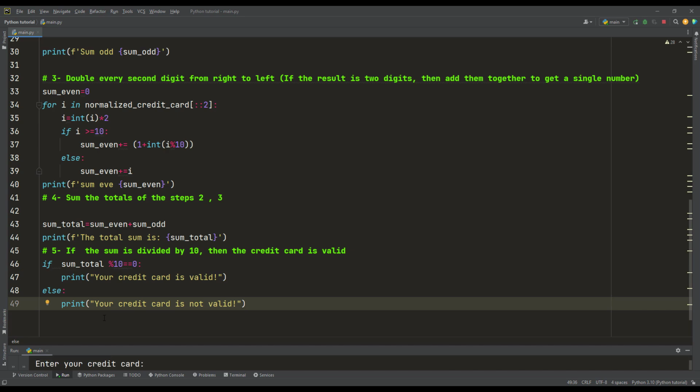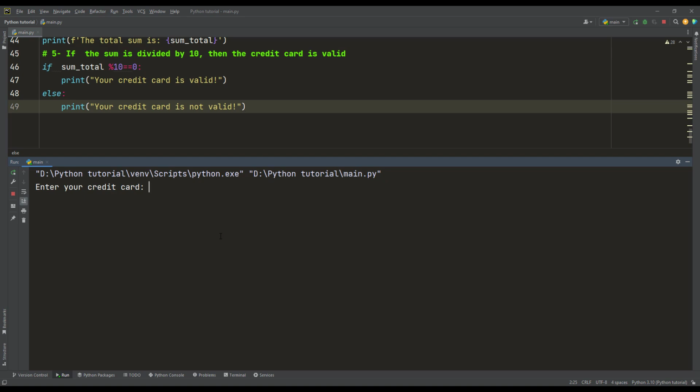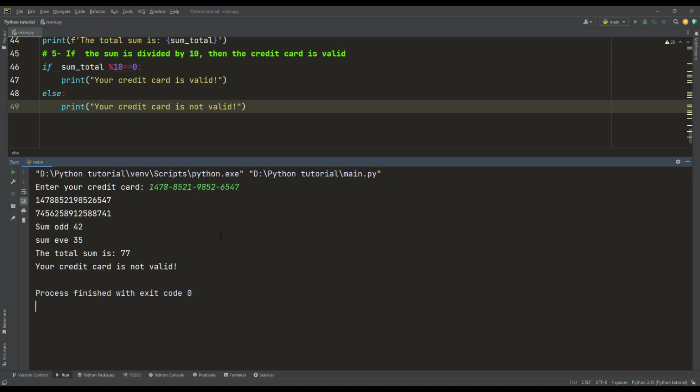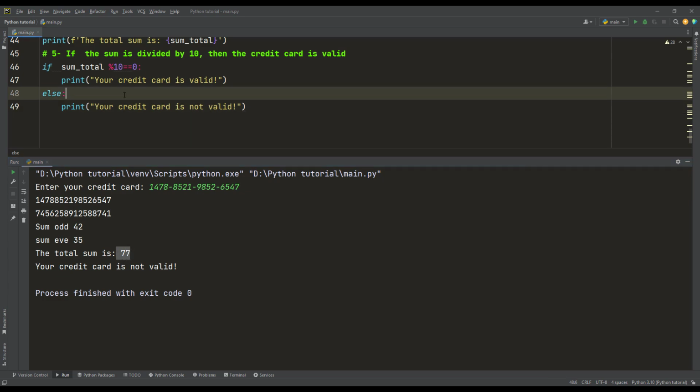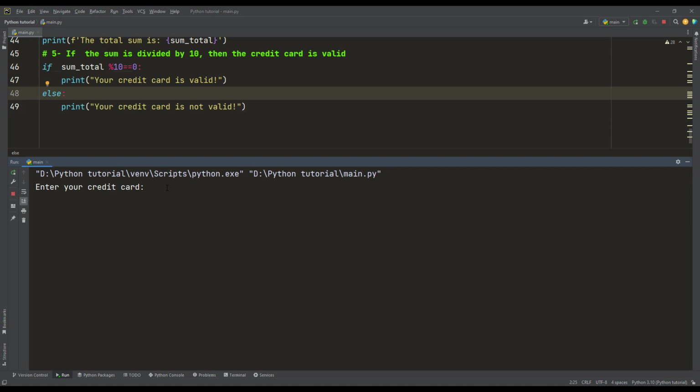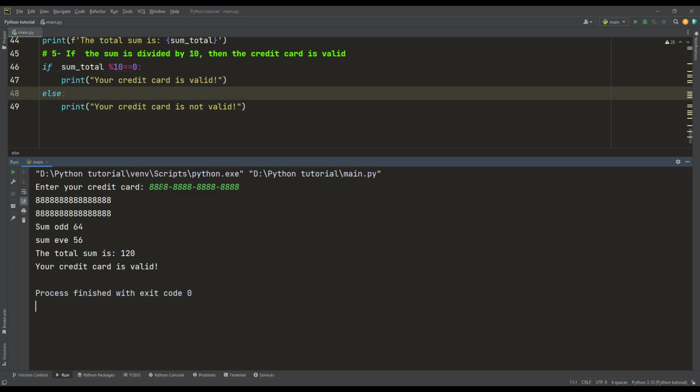Else, I want to print not valid, like this. Let's try till we find anyone that will be valid. I hope that I will find anyone that is valid based on my verification protocol. It's not valid because 77 is not divisible by 10. Let's see if I use this one. I think it is valid because the sum is 120, and this is like a crazy credit card. I think just Hollywood guys hold this one.